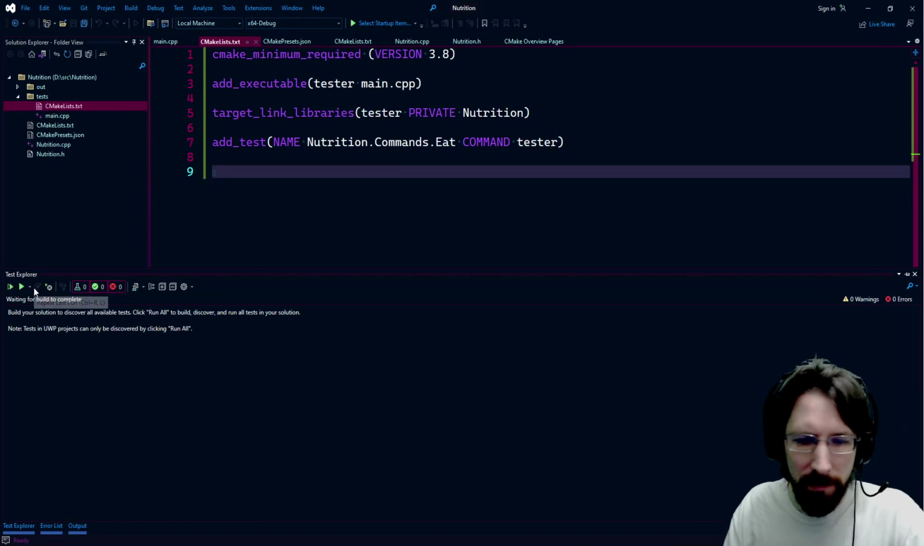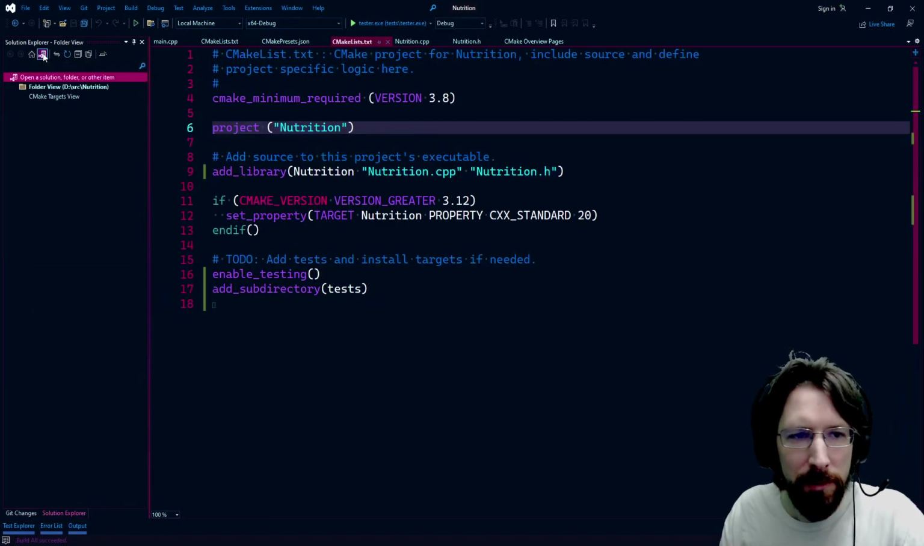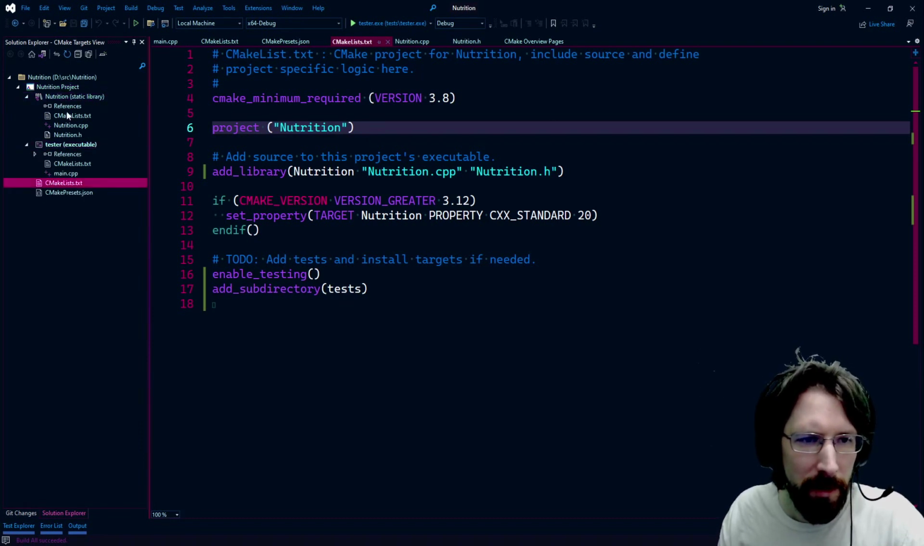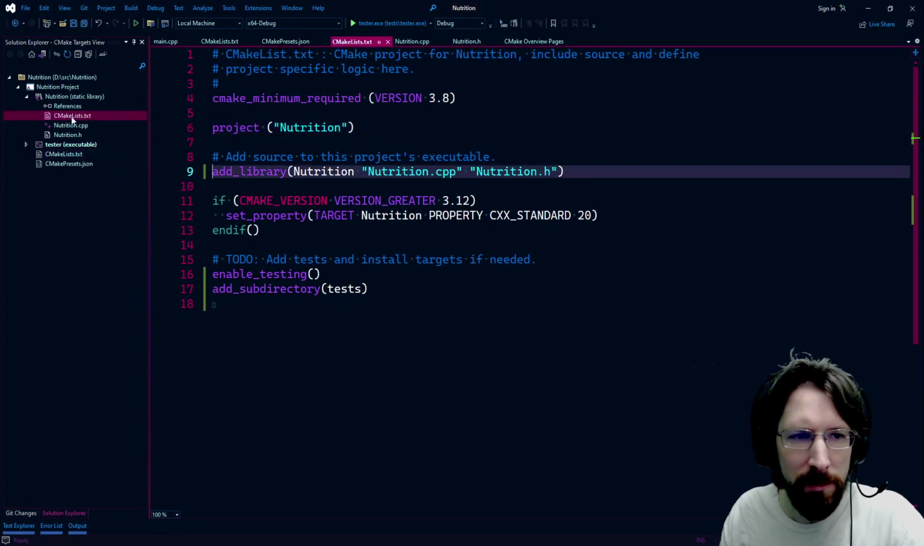And let's see if we can get it. Okay, one way you can be sure to check all your builds is just change this view to CMake targets view and see if you see everything under your project. We have the static library it shows here, and we have the tester it shows here. And this should work, but we seem to be having a few issues here.